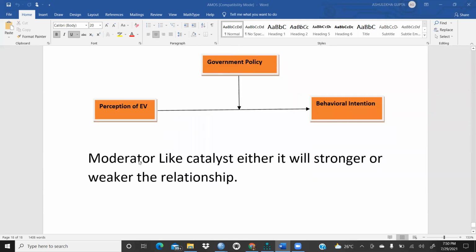So a moderator, as I had already explained, is like a catalyst: it will either strengthen or weaken the relationship. Through this moderator, we are trying to find out whether the relationship becomes stronger or weaker after entering the moderator. So this is the role of the moderator.